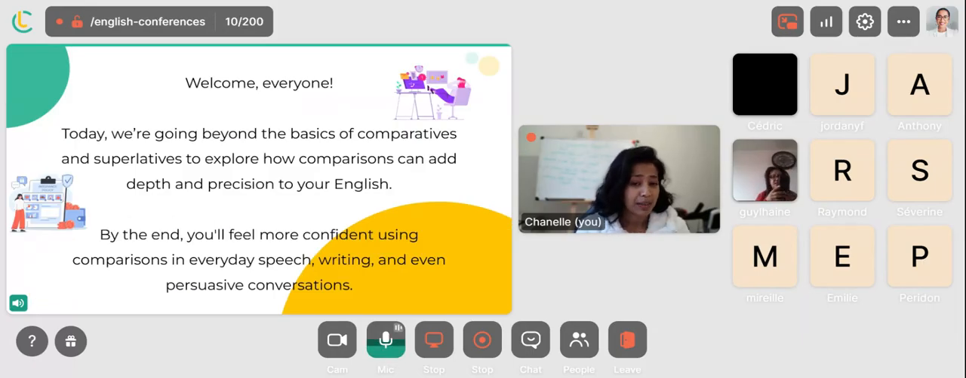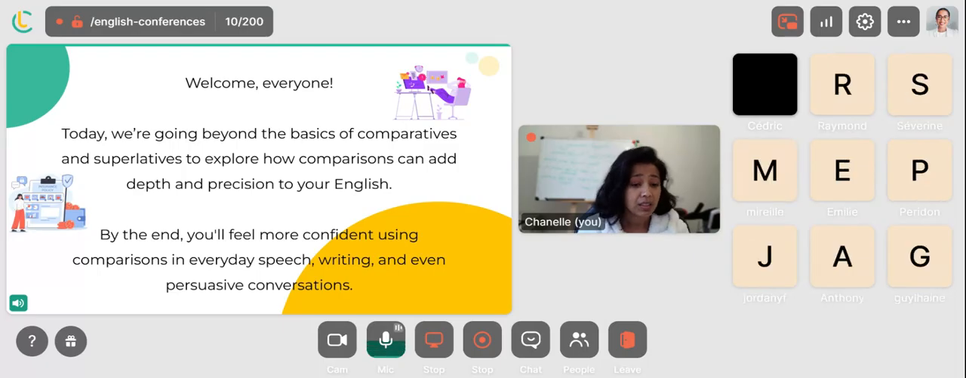So welcome everyone. Today we are going beyond the basics of comparatives and superlatives to explore how comparisons can add depth and precision to your English. By the end, you will feel more confident using comparisons in everyday speech, writing, and even persuasive conversations.